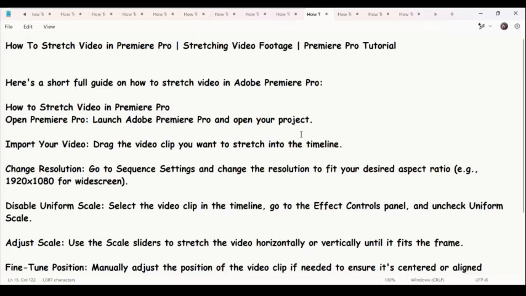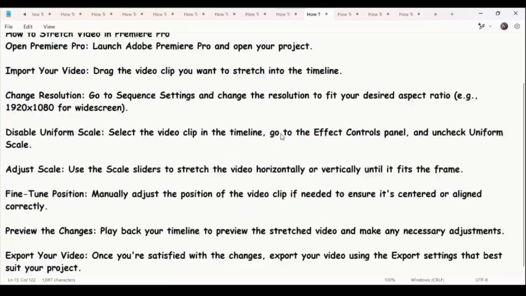And after that, manually adjust the position of the video clip if needed to ensure it's centered or aligned. And after that, play back your timeline to preview the stretched video and make any necessary adjustments. And after that, once you are satisfied with the changes, export your video using the export settings that best suit your project.